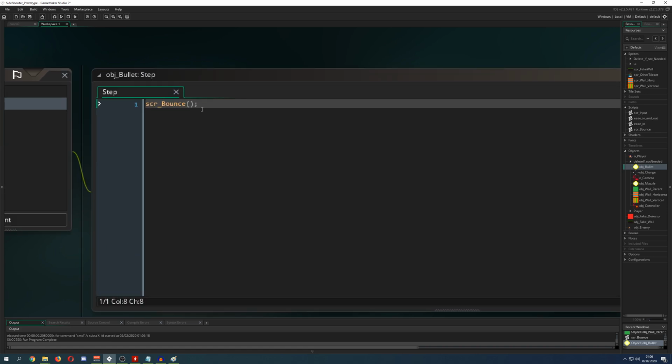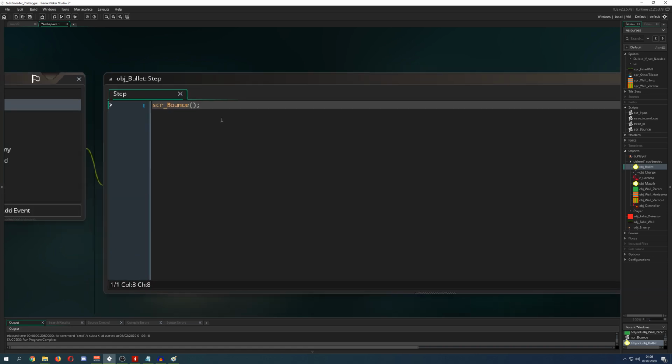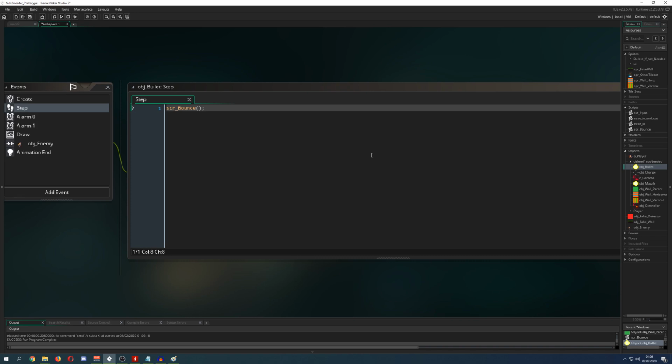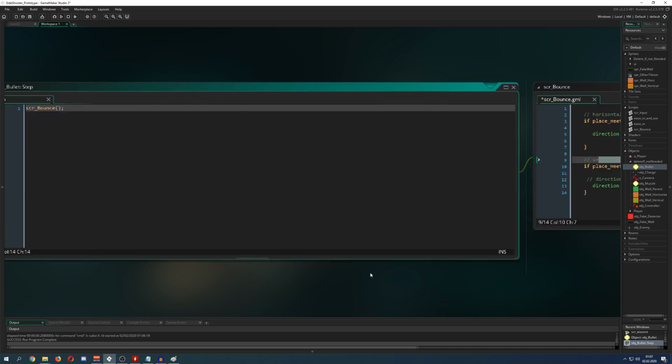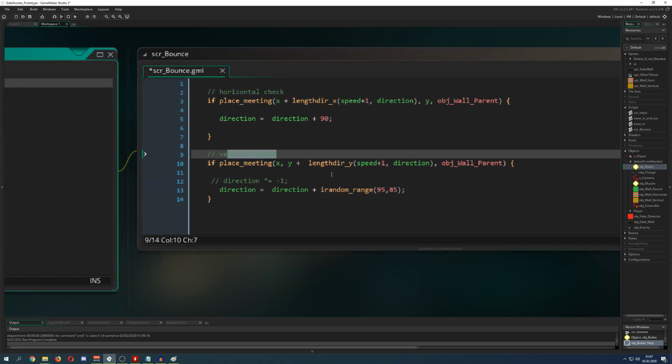Then I create a script. Of course, you can put it into the step event if you like, but I just do a script and save it here as bounce. Then you can use the script for multiple purposes, and you are not locked to only this bullet here.